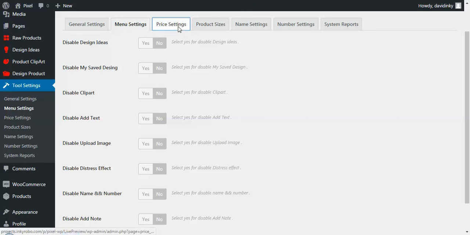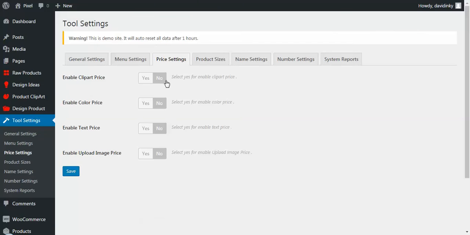Moving on, we have the price settings, which is quite similar like menu settings. I can enable different prices for different modules such as clip arts, color and text and images. By enabling it, every time the customer uses any different color or different clip art, he will be charged separately for the same. Next we have the product size.